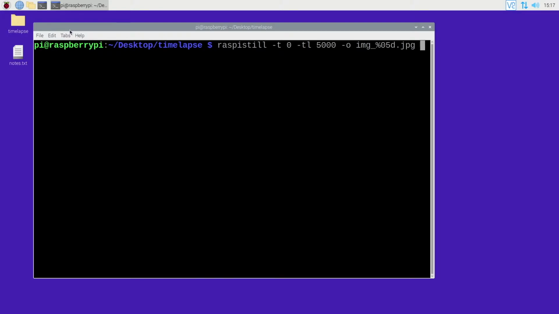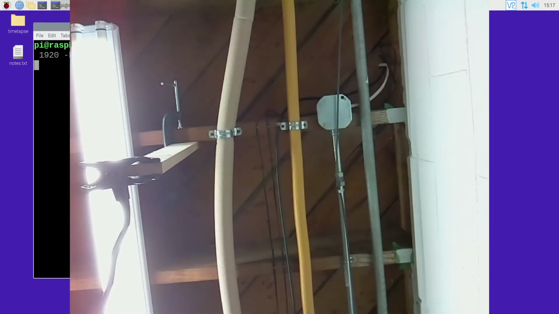Next, I'll type dash w, and I'll type 1920, so that's the width in pixels, then dash h, and then I'll type 1080. So this will give us a 1920 by 1080 image, which will equate to a 1080p video later. I'll run this now, and you can see we have an image here. This is just of the ceiling, and every 5 seconds it will flash and take a picture. To exit out of this, I'll hit Control C.